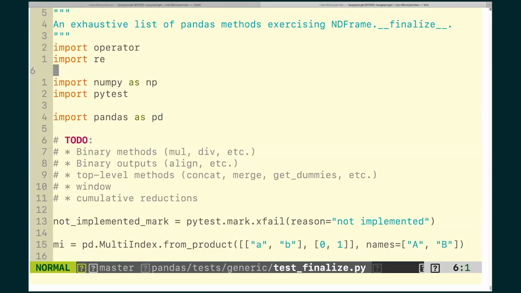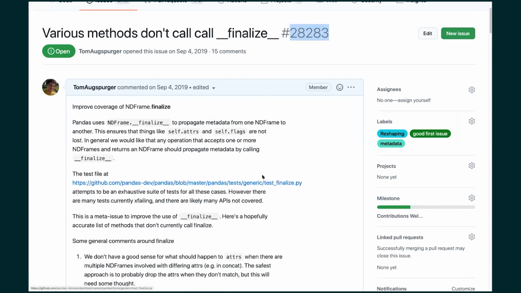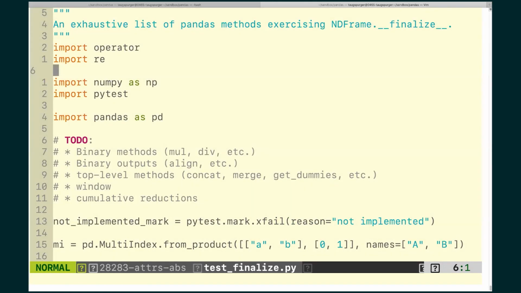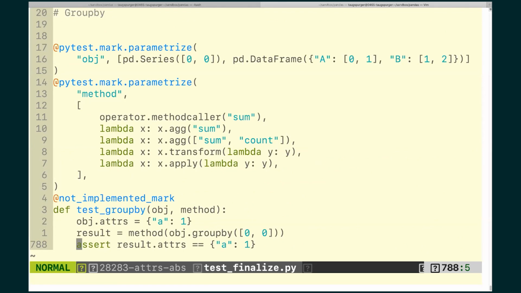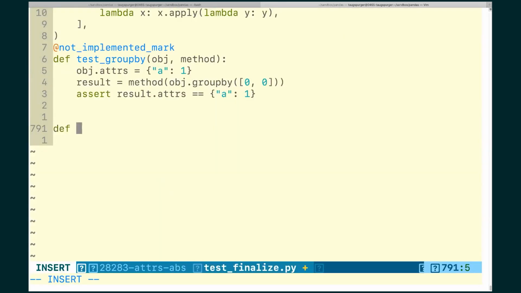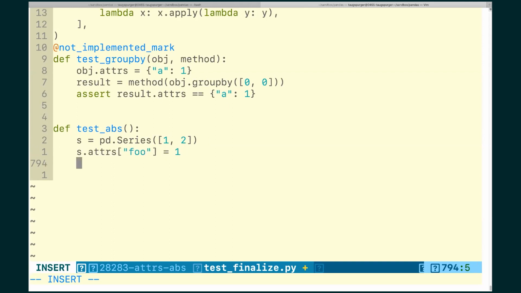And then the issue mentioned a file here called test_finalize. So we're going to go ahead and write a failing test to demonstrate the behavior, the issue that we're running into. I'm just going to throw it down at the bottom here and we'll say test_abs. We'll have a series, doesn't really matter what's in it. We'll set the attrs to have something as long as it's not blank. And then we will call abs on it to get our results.